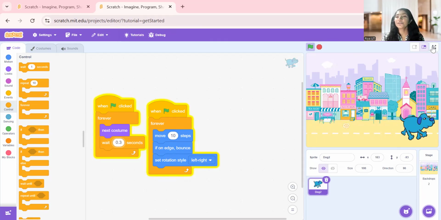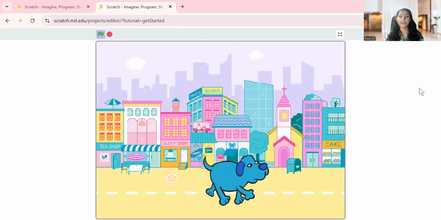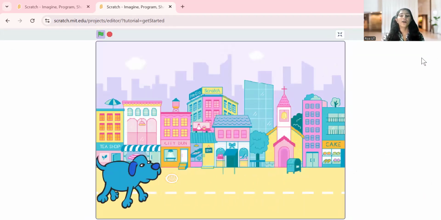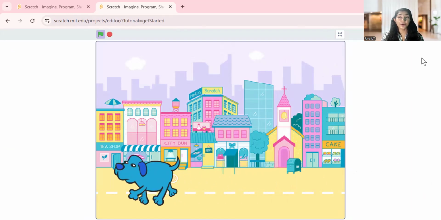All right. If you want to see it in full screen, you can click on the full screen option over here. All right. Now we have made the dog move.